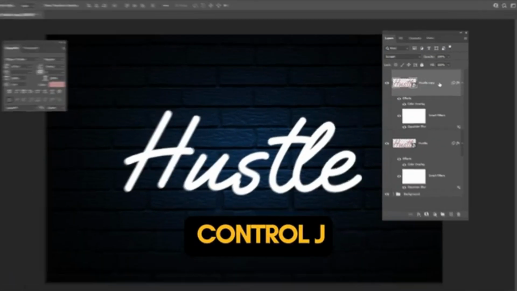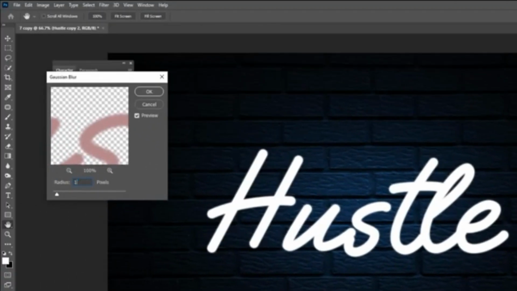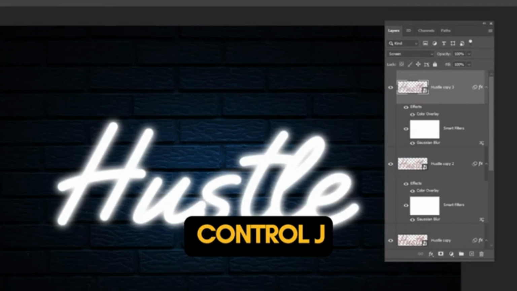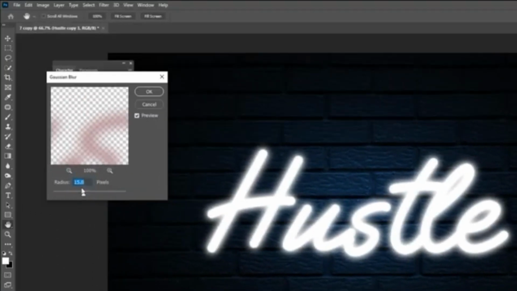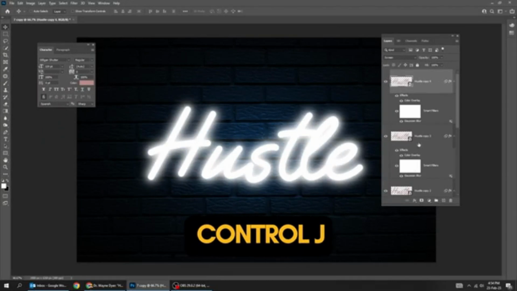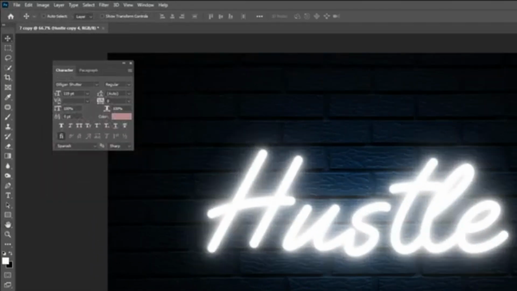Press Ctrl J to make a copy. Double-click on Gaussian Blur. Set the radius to 15. Press Ctrl J to make a copy. Double-click on Gaussian Blur. Set the radius to 30. Press Ctrl J to make a copy. Double-click on Gaussian Blur. Set the radius to 70.